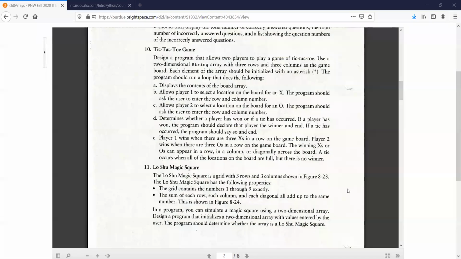So there's the problem, tic-tac-toe. The program should run a loop that does the following. A, displays the contents of the board array. All right, that's simple enough. B, allows player one to select a location on the board for an X. Okay, so player one will be X's. The program should ask the user to enter the row and column number.